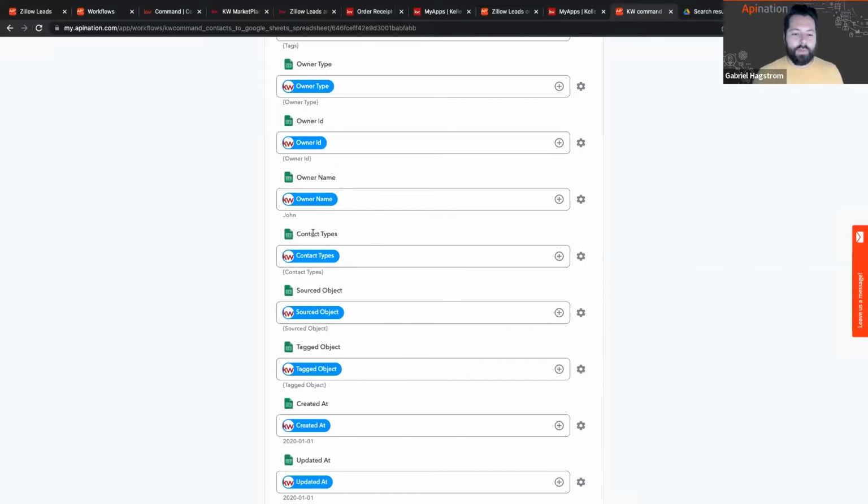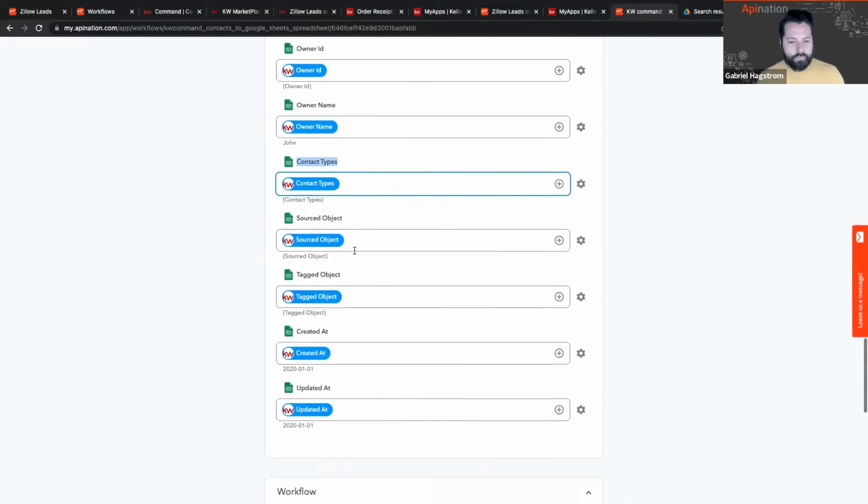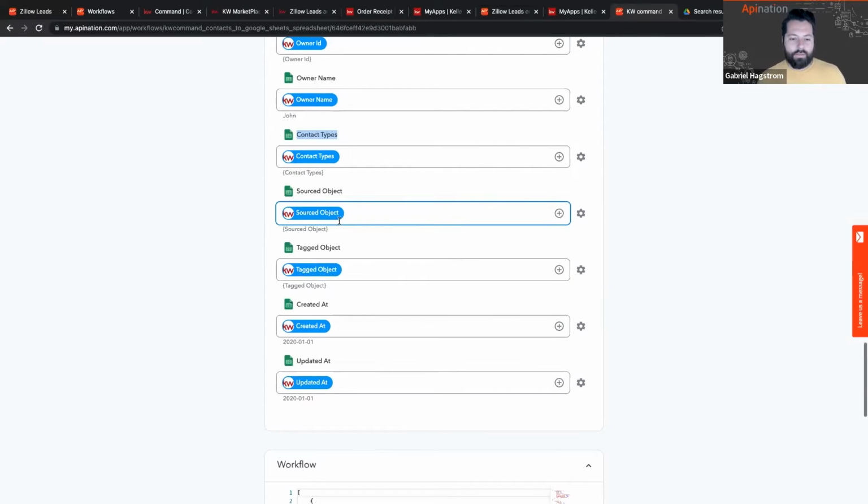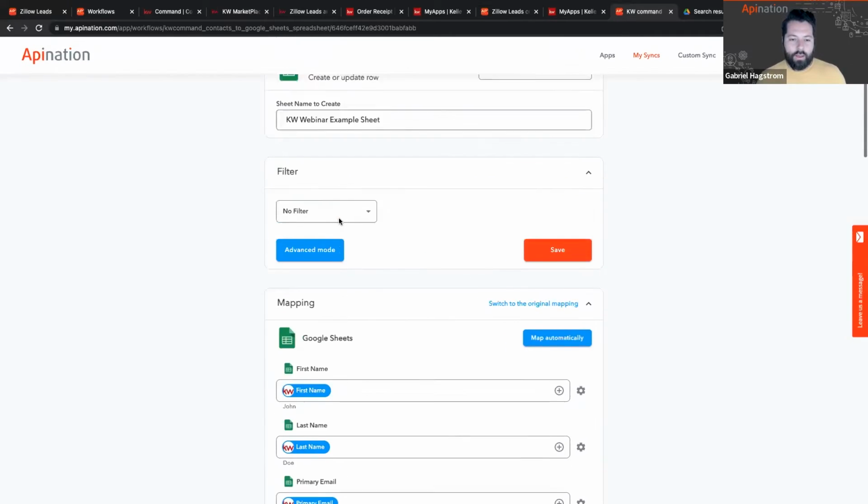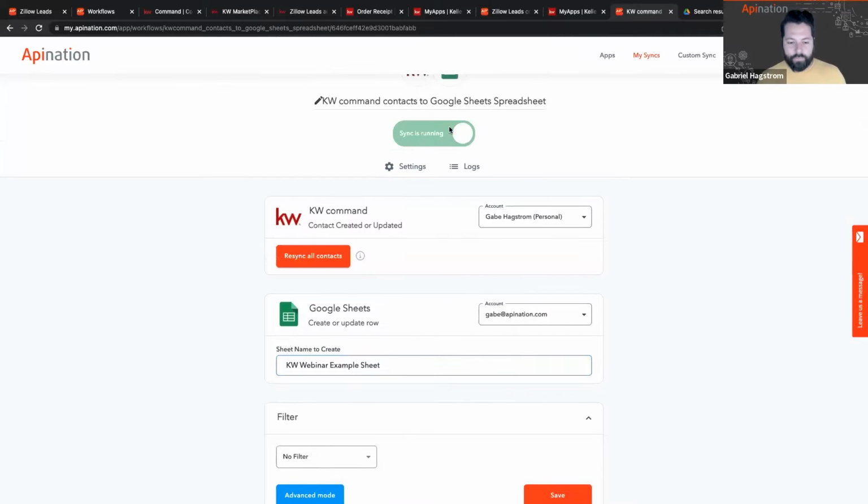Kind of an easy way for me to figure that out is to just pop open a spreadsheet that I've synced and look in that contact types column and find out exactly what they are, exactly what the format is, the capitalization and whatever, so I can figure out if I can use it. So you can see we're mapping everything. And this is all good to go.